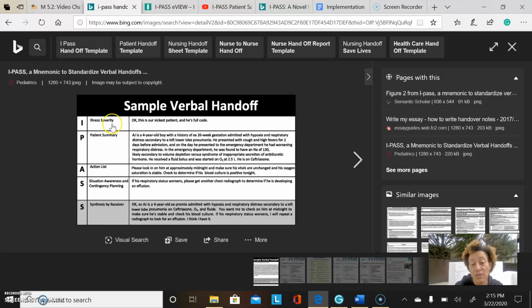I is illness severity. I may say something like, okay, this is our sickest patient and he's a full code, meaning we would do CPR. P is patient summary. For example, AJ is a 4-year-old boy with a history of 26-week gestation, so you will see what's happening here in a summary of the patient. And A, an action list, would be things that need to be done. I may say, hey, can you make sure you give him hot water with his dinner?